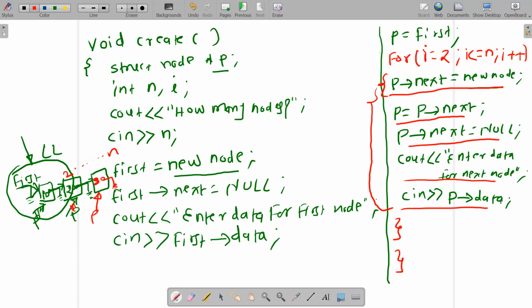Now, this function belongs to the class, so we have to mention that. Let me write this. This function belongs to a class, so the return type is void. The name of the class to which it belongs is ll, and the name of the function is create. We declare this function inside the class, and we define this function outside of the class.